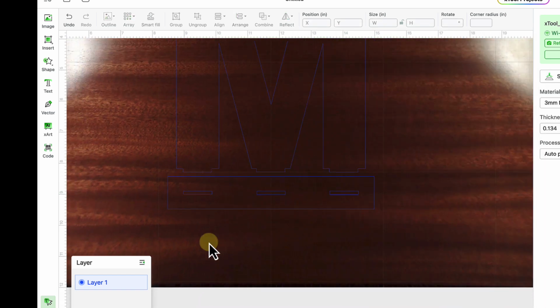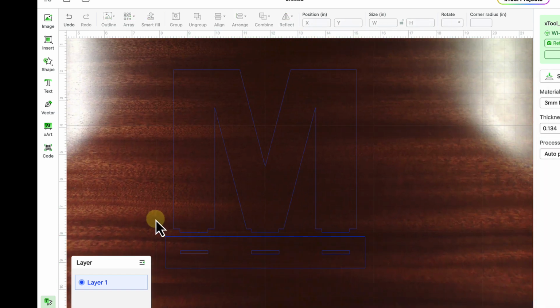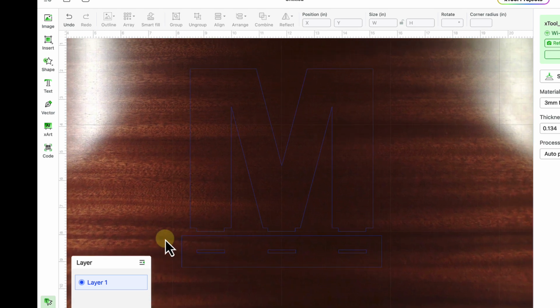But that is how to make this letter with slots in the base. I hope you have fun with it. Let me know if you have any questions. I'll be happy to help you.